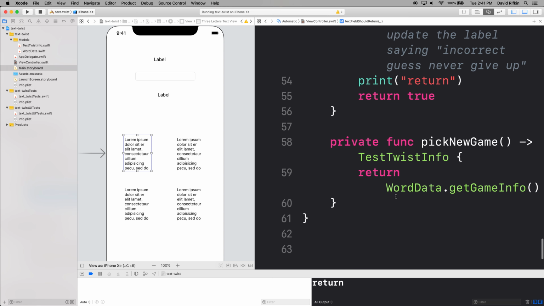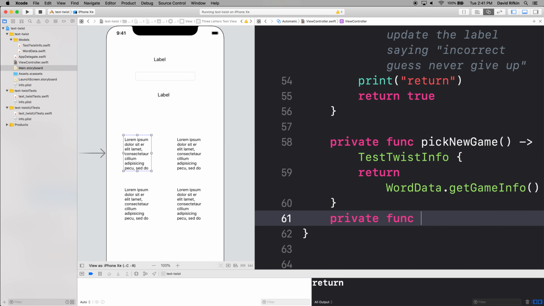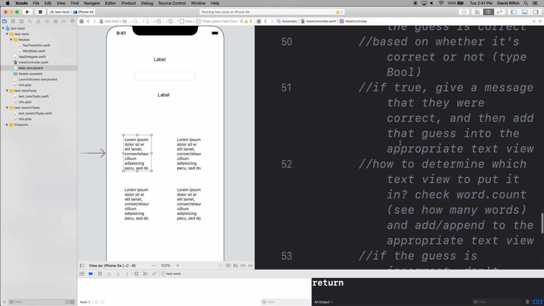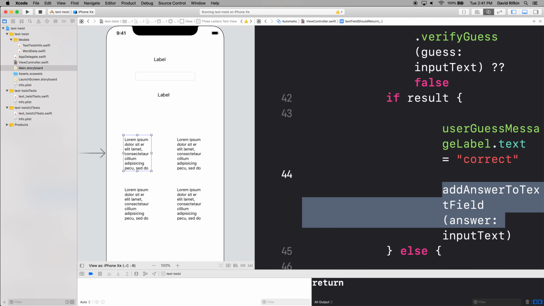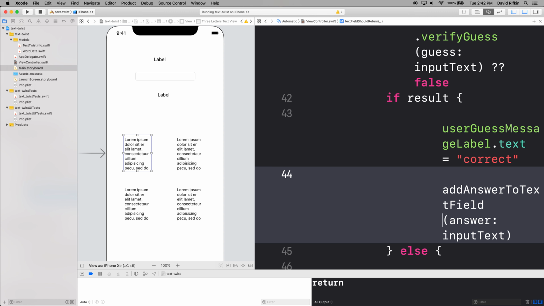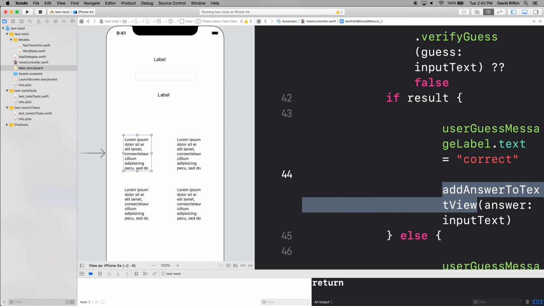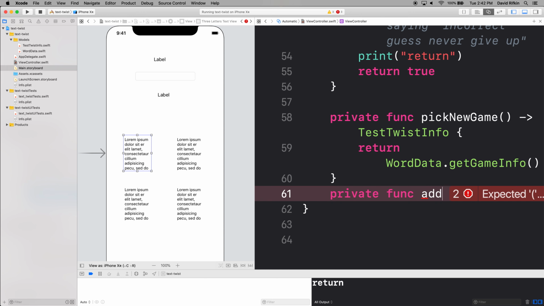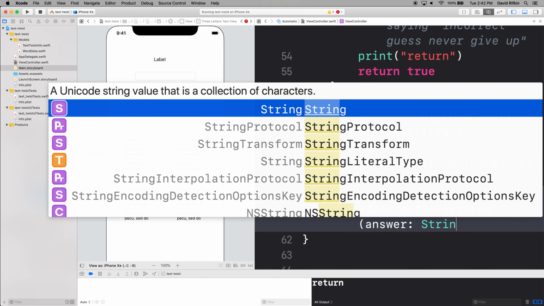So I'm going to make a beautiful little private function called add. I forgot what we called it. Let's go look at it. Add answer to text field. Thank you. I can't get words right. I'm very sorry. Add answer to text view. It's going to have an answer in it. That answer is going to be of what type? It's going to be a string.